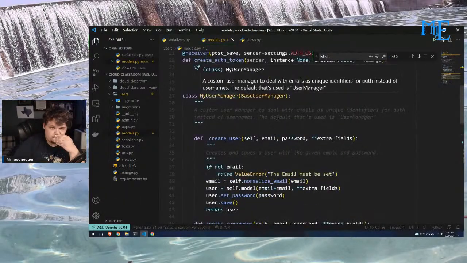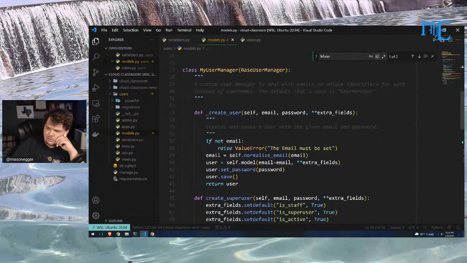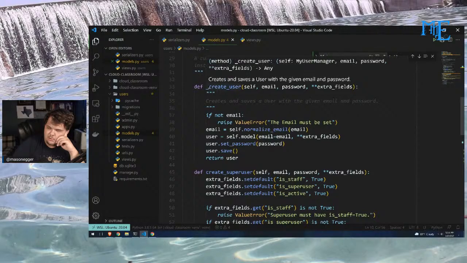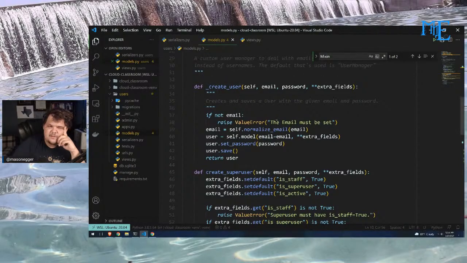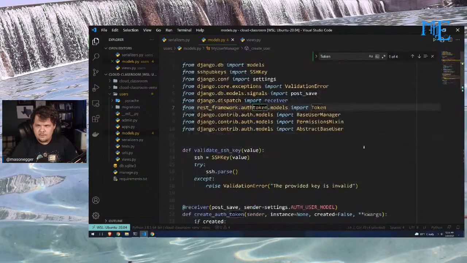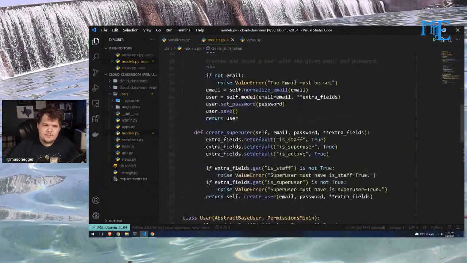So I have a user manager class that's specifically for this stuff. And then was I using token anywhere? It was there. It is imported. Okay. So I'm just going to make my own.